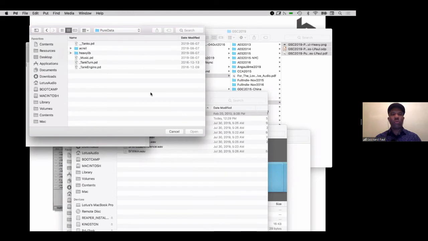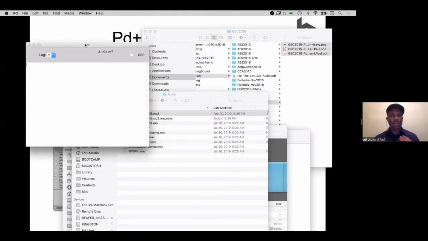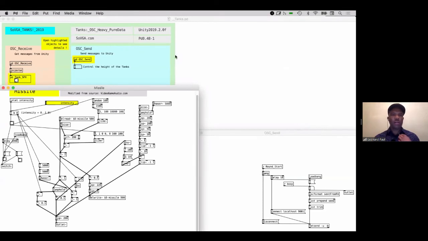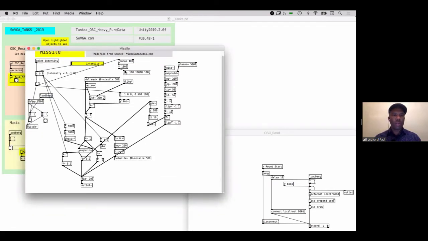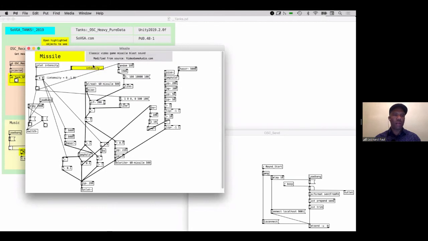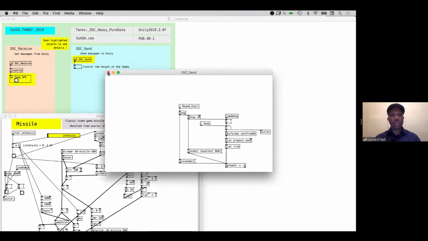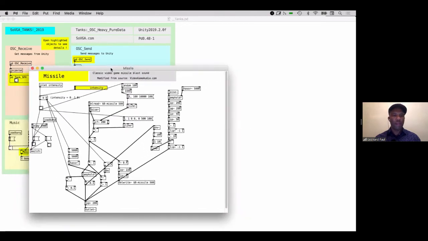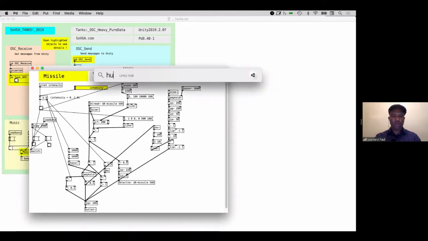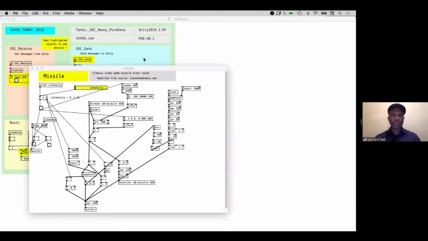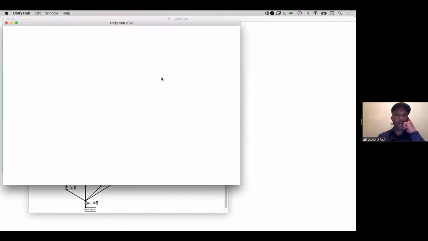The first thing one needs to do is open up the PD project. So here it is, it's called Tanks. And yeah, this runs on, well, I have to update it, but it will run on the most latest version of Unity, okay? And with this, it does all the sound effects and all the music, the engine sounds, everything's all done in Pure Data.